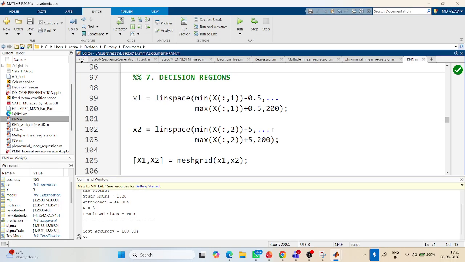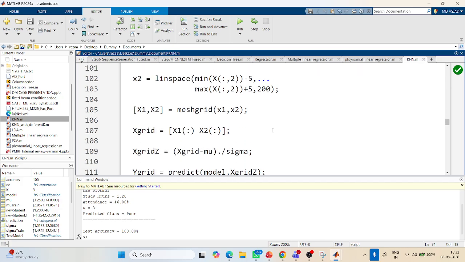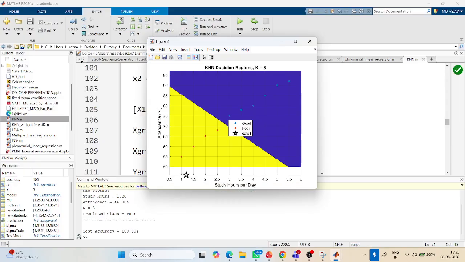Again, we can check with the decision regions, to what extent it is in the good decision and in the bad decision. This is the boundary they created. Above this, it's a good decision. Anything in this region, even if they study for 1 hour or 0.6 hour, if they have attendance of 91%, they are going to be a good student. If they have studied even for 5 hours, but the attendance is 52%, it means it's in the bad category.